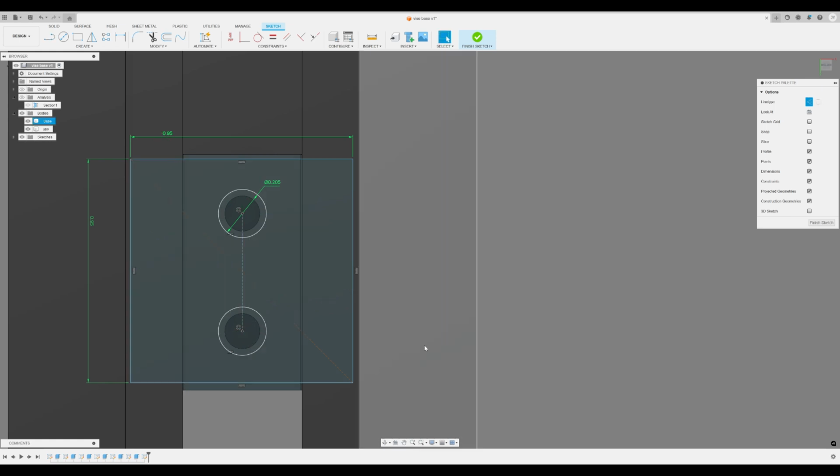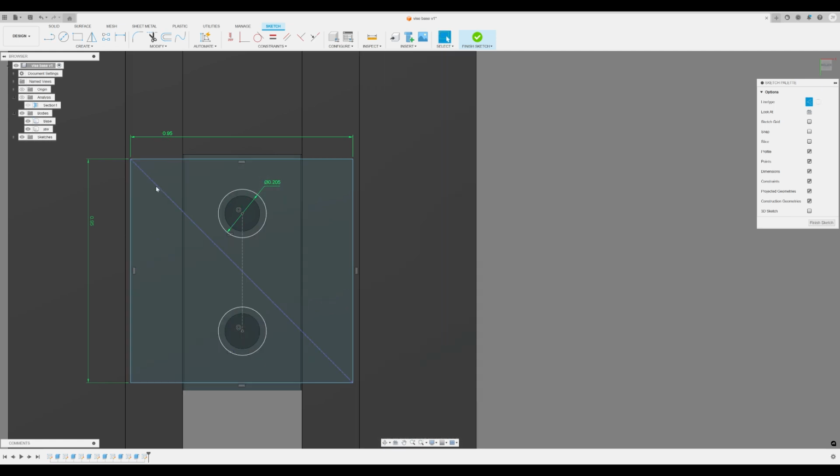The center one is white because it is fully defined. This one is kind of a brownish orangey color because it is not defined. So now under my constraints, I'm going to come to midpoint. So the midpoint is going to select the midpoint of this line, and now I'll select the midpoint of this line. They will snap to each other. Now they are constrained together, and that is going to put us square on. All right, so that looks good.